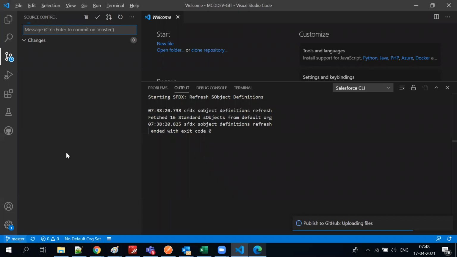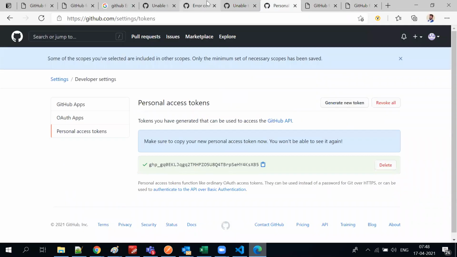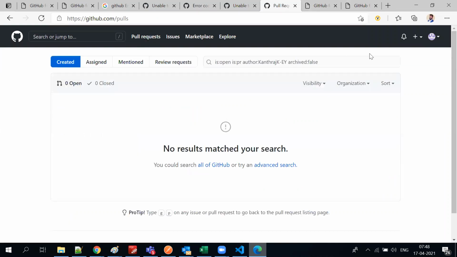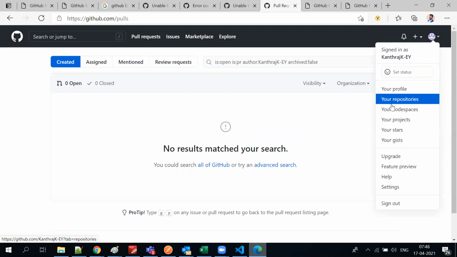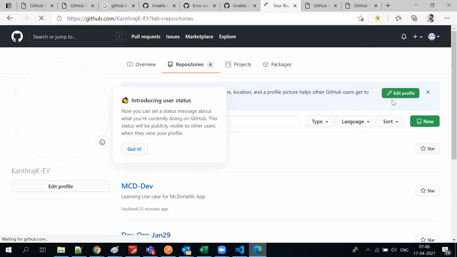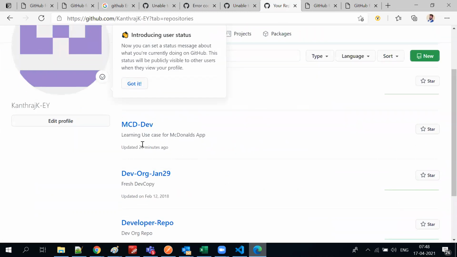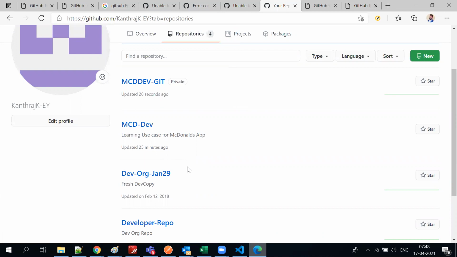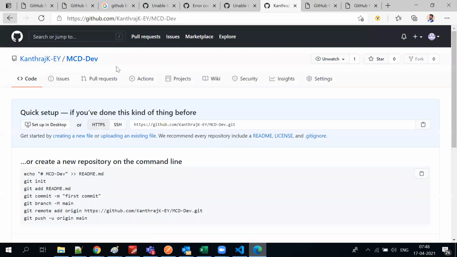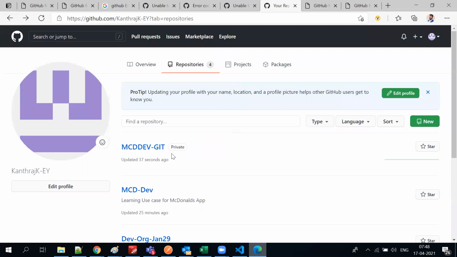So we're ready there. All I wanted to check was the personal repository I'm sitting on, which I did. Look at this. This is the project which I'm just doing. It's here: mcdev git, created 37 seconds ago. So it's a repository created directly for the project which I'm trying to create.